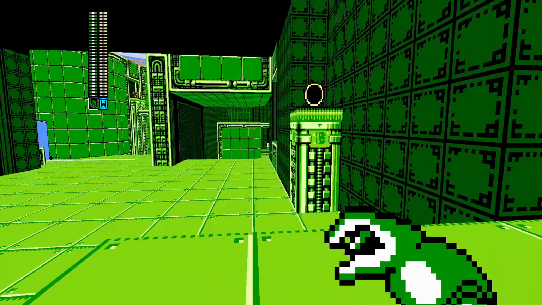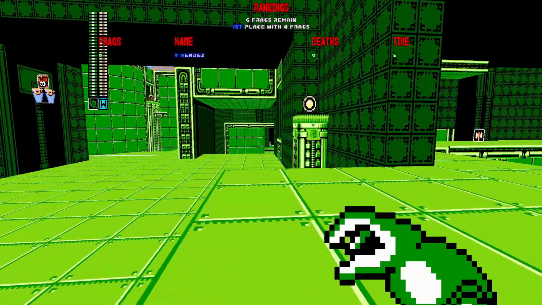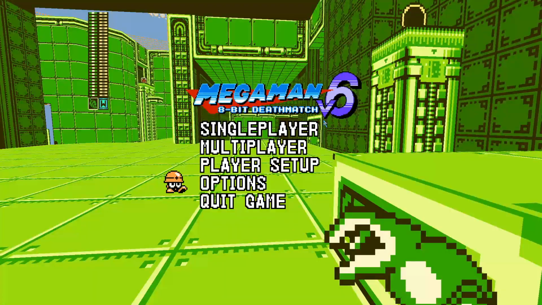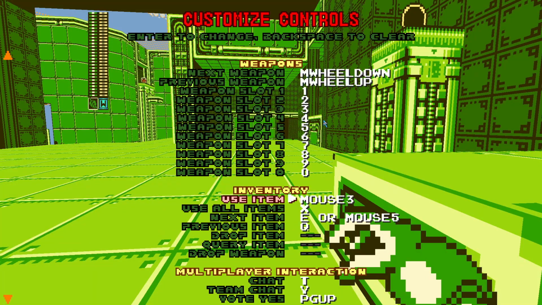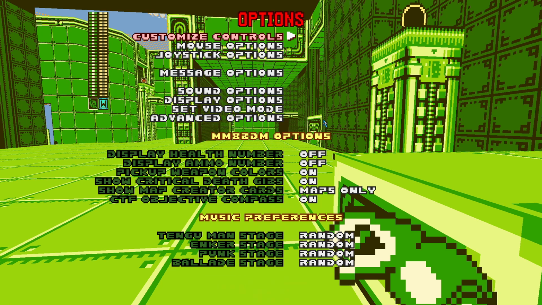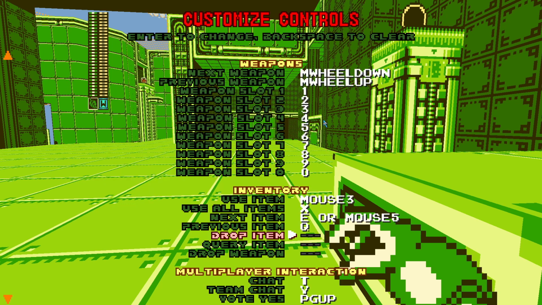So, if you wanted to bind your items to something else, what you can do is again go into the options menu, go to customize controls, and look for the inventory section. Now, I generally don't have buttons for dropping items or dropping weapons, because you want to hold on to those items if you want to use them. Although it might be useful in team modes where you need to give a weapon to a friend and they are not nearby, or not able to access it.